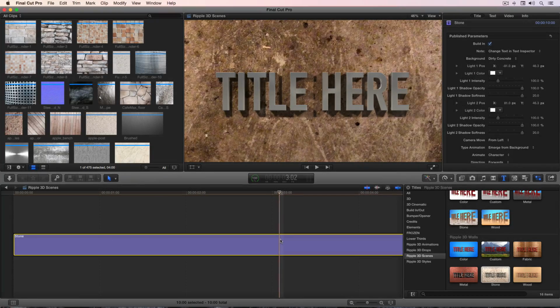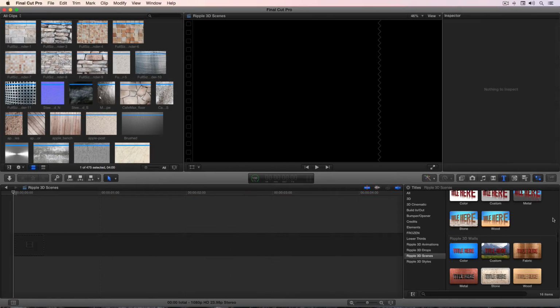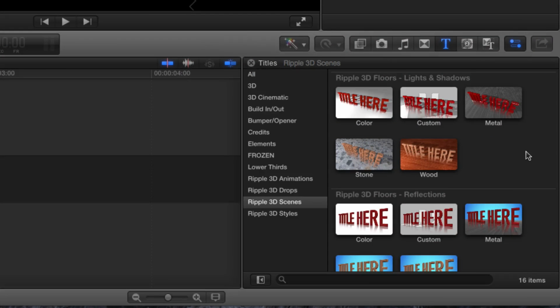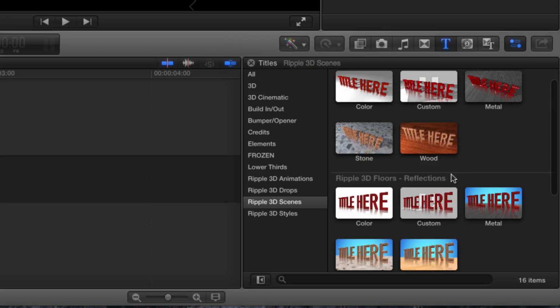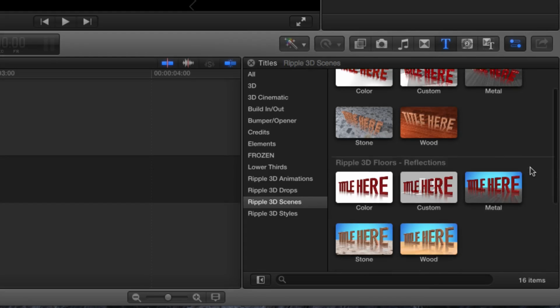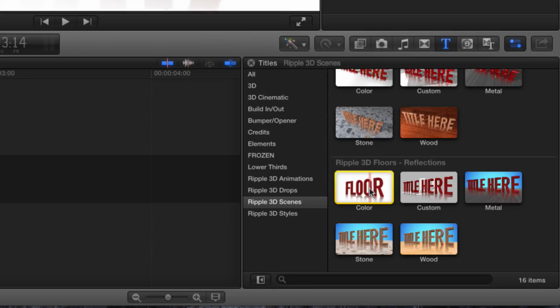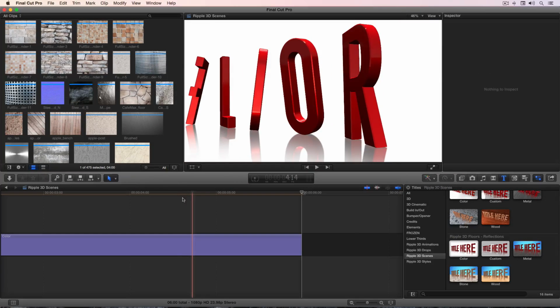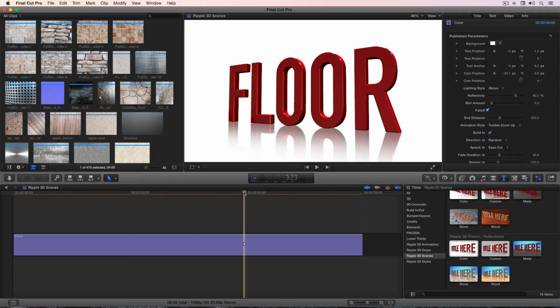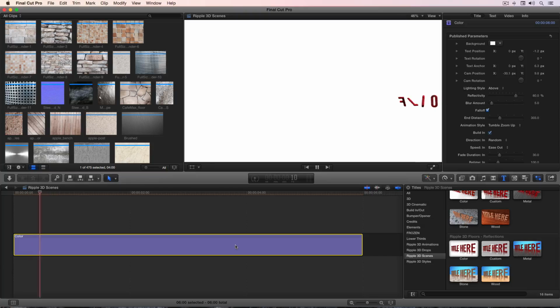So that's walls. Let's go ahead and look at floors. Floors is broken out into two separate categories, one for lights and shadows and one for reflections. Reflections are the simpler of the two. So let's take a look at reflections first, and I'll use the basic color one. I'll press E to put it in our project, Shift Z to fit it to the window here. I'll select it. You can press C to select it and the / key to play it.